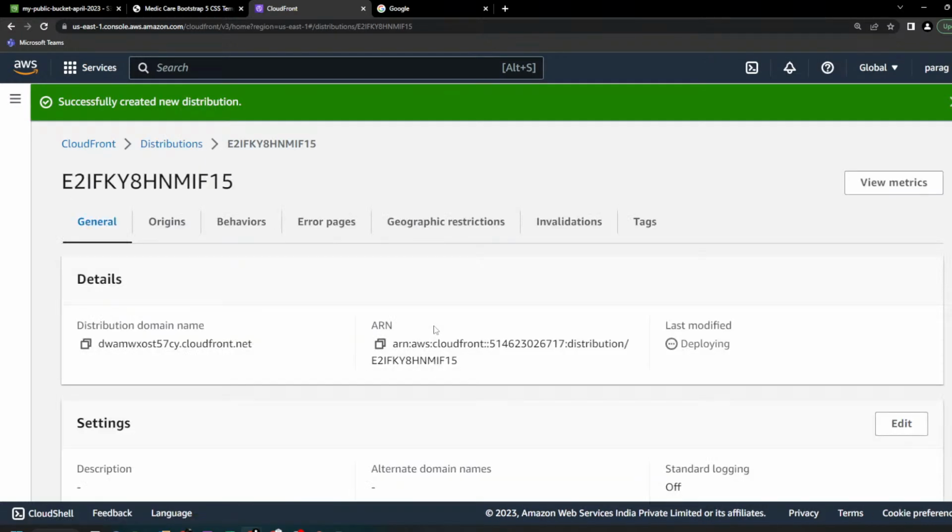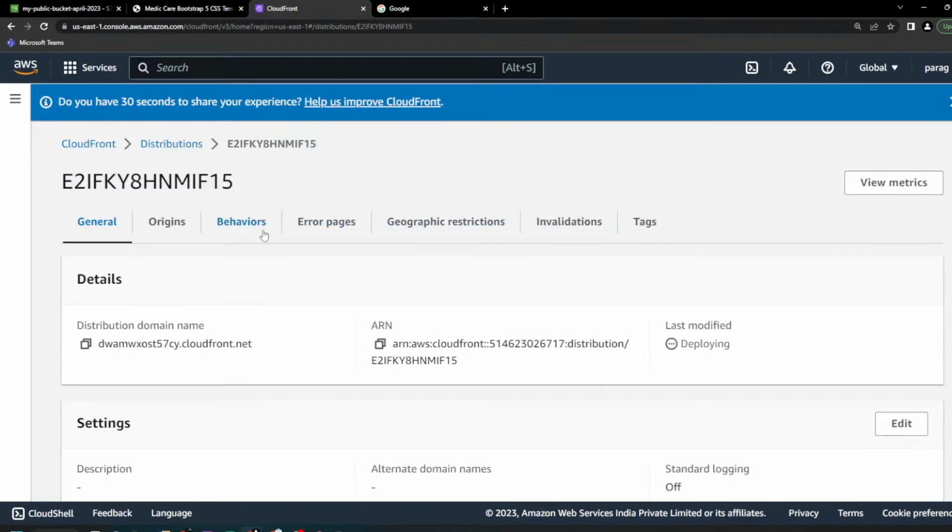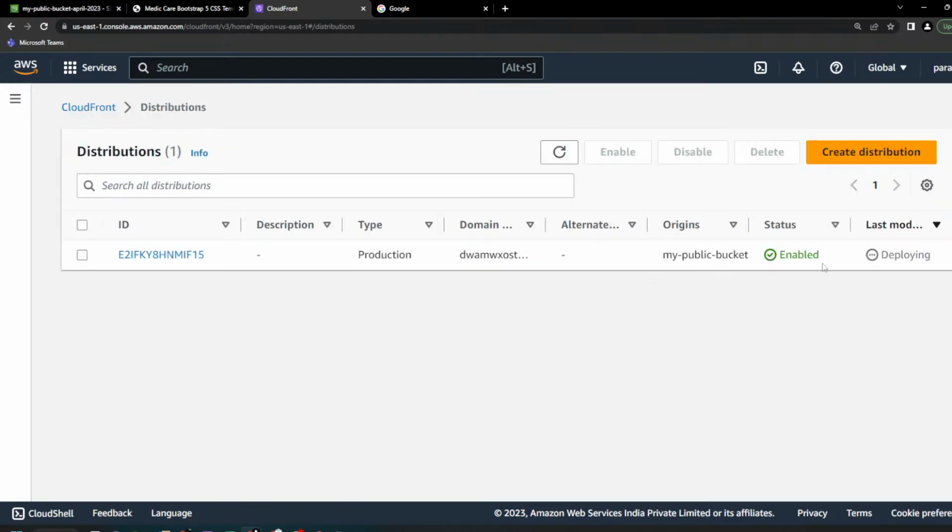Now the distribution will take time. Why will it take time? If you check here, it is deploying. It is enabling all the edge locations so that the request should land at the edge location. So it is updating the network. Amazon is updating all the network over the internet to reroute your request to the edge location. That's why it will take time. It will take 10 to 15 minutes.